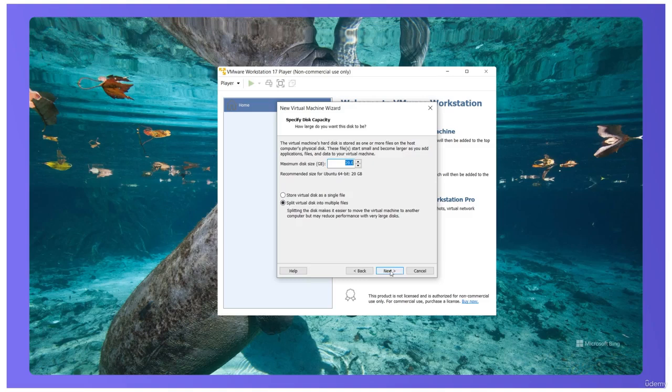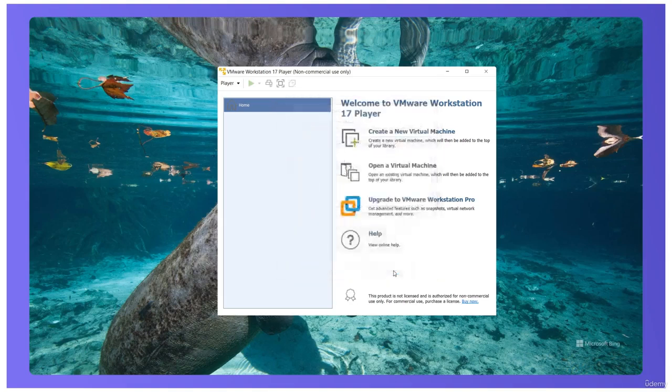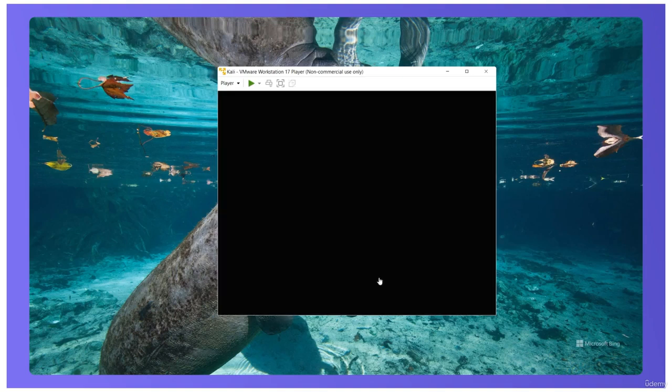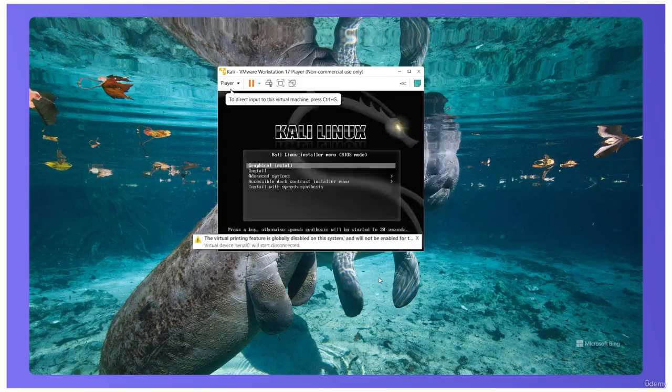Click Next. On this screen, we see summary information about the virtual computer we will create. Click the Finish button. When the creation process is complete, we can see the name of the virtual computer we created on the left side of the VMware main screen. On the right side, we can see the properties of the virtual machine we created. We can change these properties by clicking the Settings button. Return to the main screen and click the Start button. Our virtual machine is turned on, and we see the Kali Linux installation screen.